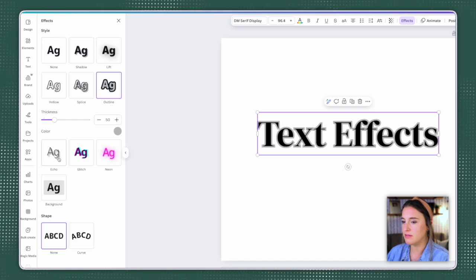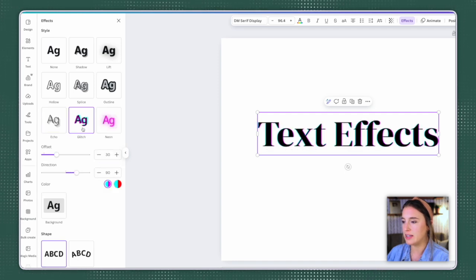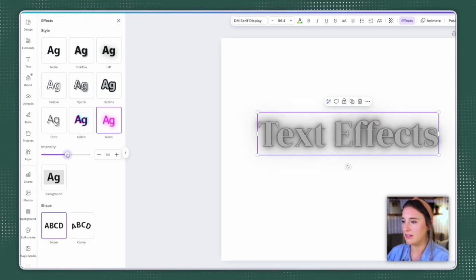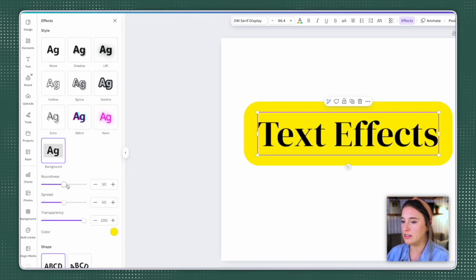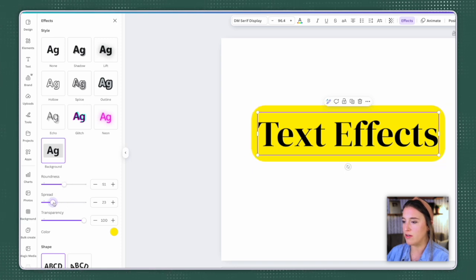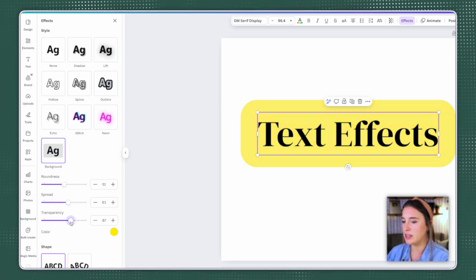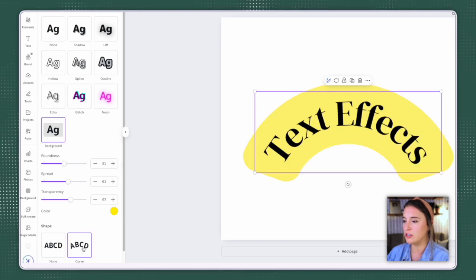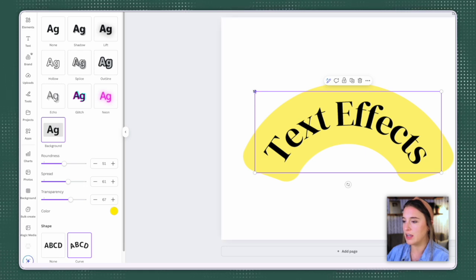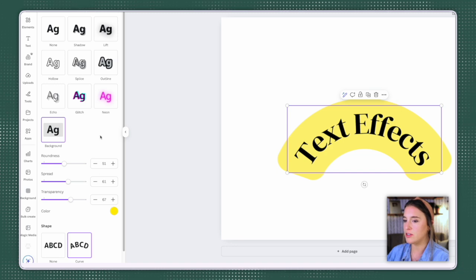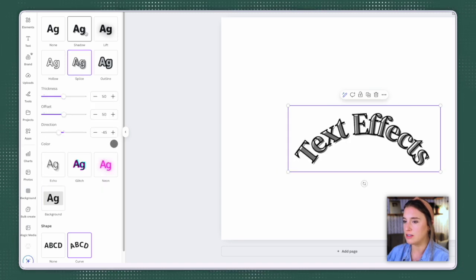We've got an outline style, an echo style, Glitch, which is really fun. You can play around with the colors on that. Neon, which looks like a neon sign, and you can play around with the intensity of that. Can add a background behind, changing if we want that background box to have rounded corners, how far the spread goes, the transparency, lots of fun styles here. And then under the shape, we have a curved option. So if we want to curve our text, we can select that. Again, always able to resize this, make it larger or smaller, and have that curved text in conjunction with one of these styles that we've chosen.